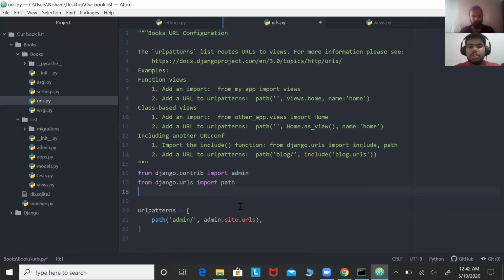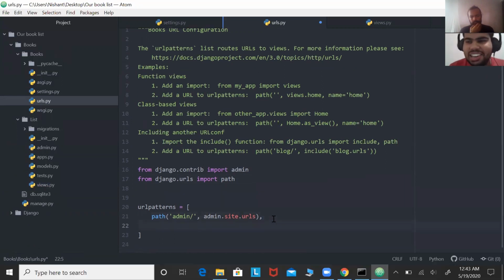So what this URL file does is, whenever you go to www.amazon.com, Django has to figure out what to display, right? Which code to run, right? So Django has to figure out which code to run. Firstly, I'm going to write this before explaining.